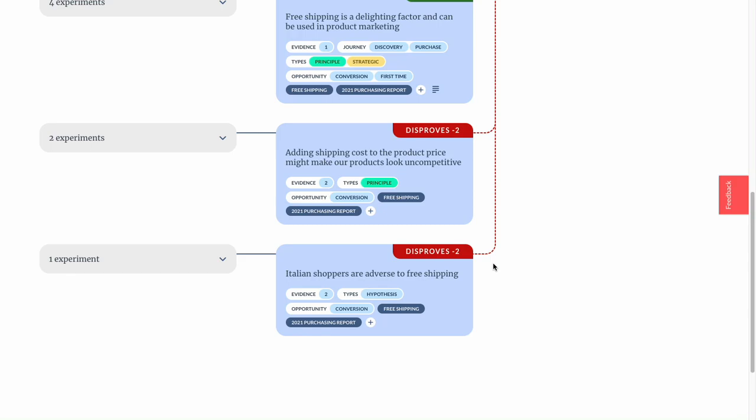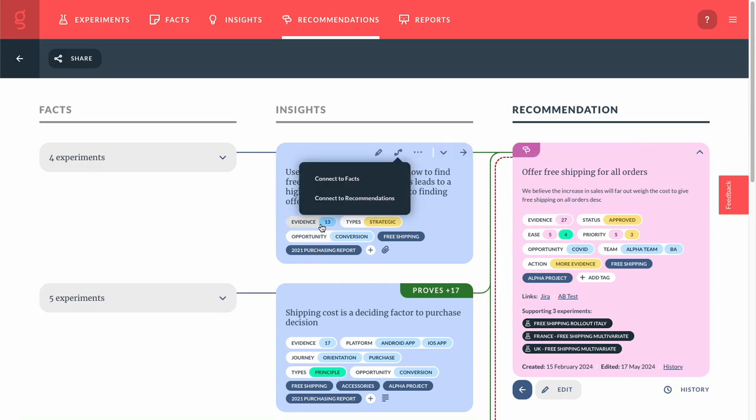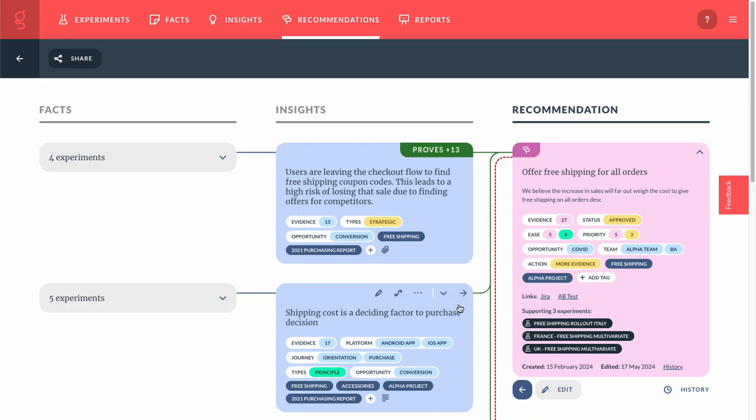These two disprove, or are evidence against, that recommendation, reasons to either not do it or things to keep in mind, and both of these are removing a score of 2 from the overall evidence score. Let us know if you think that's useful, or is it confusing to have those scores up there. You can see the evidence scores down here as well. We think that's quite useful.